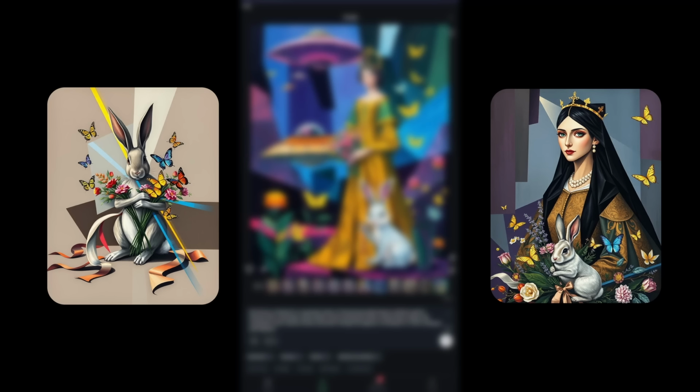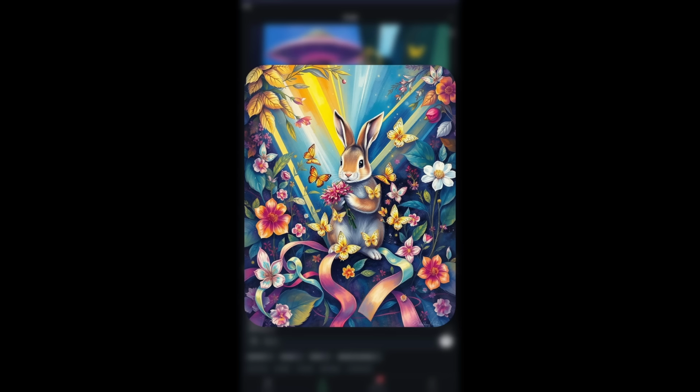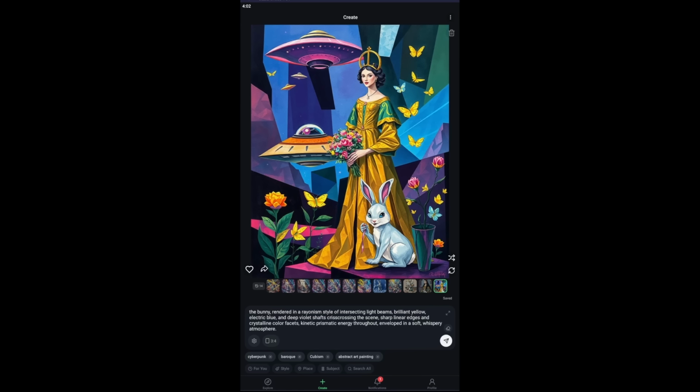Cubism, Baroque, Cyberpunk, abstract art, things you might normally only hear about in museums or design classes. Honestly, this is how I learned what half these styles even were.